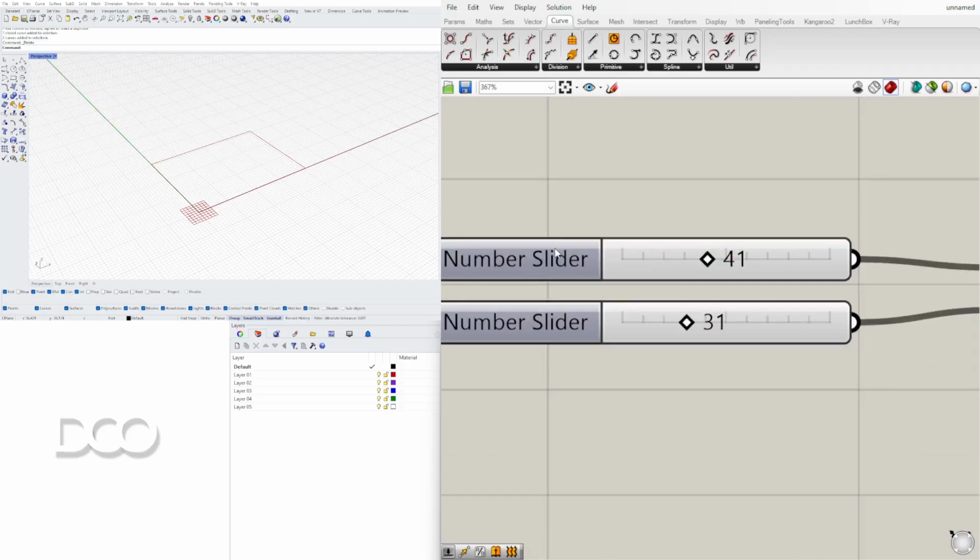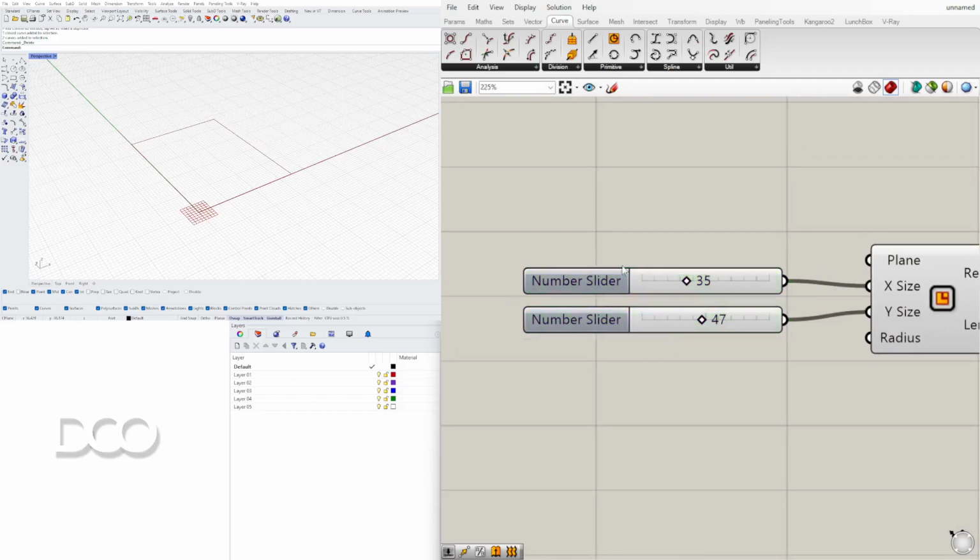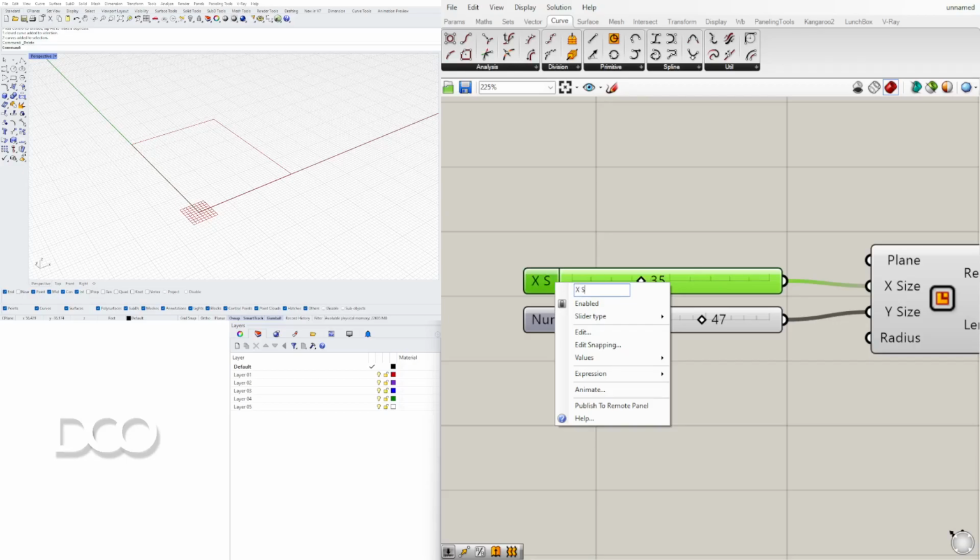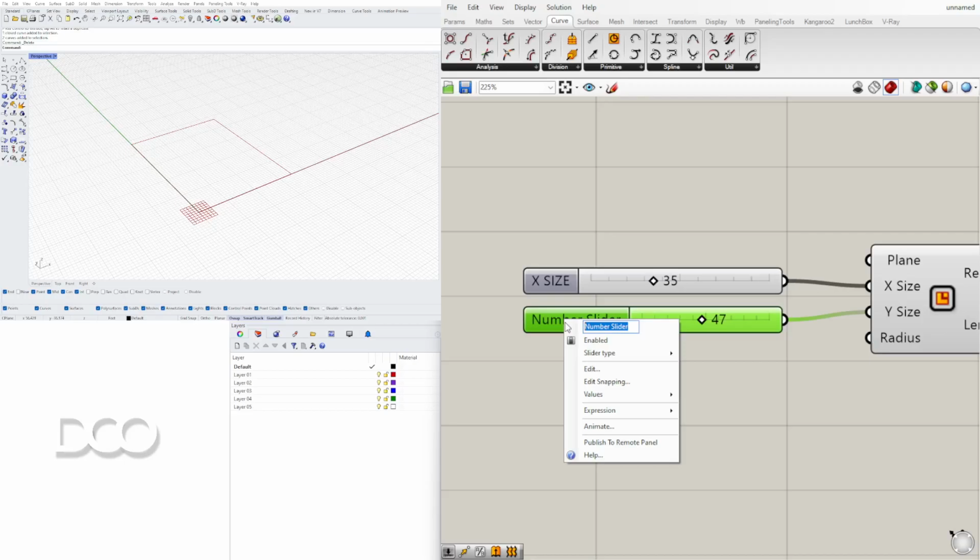You can also change the maximum and minimum if you want to limit the size to a specific amount. But now that we've created the size of this, let's change the name on the slider so we know what this does. Now that we have the slider of 35, we know that's the X size. So we can right click on top of that and change the name. We can type in X size. I use caps, but it's just a personal preference. And I'll go here to Y size.